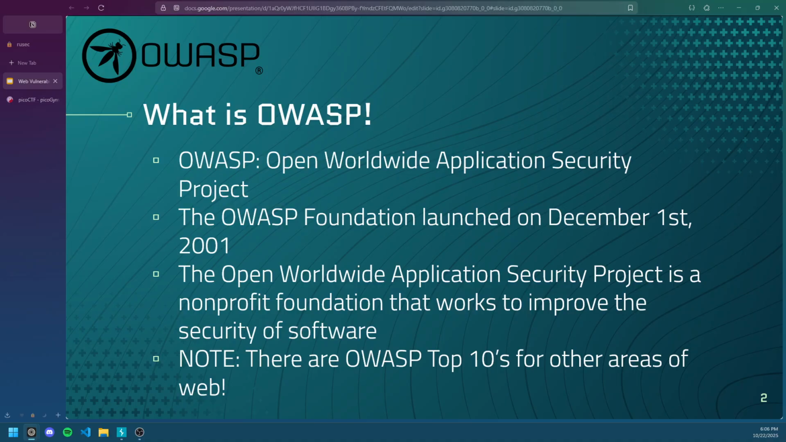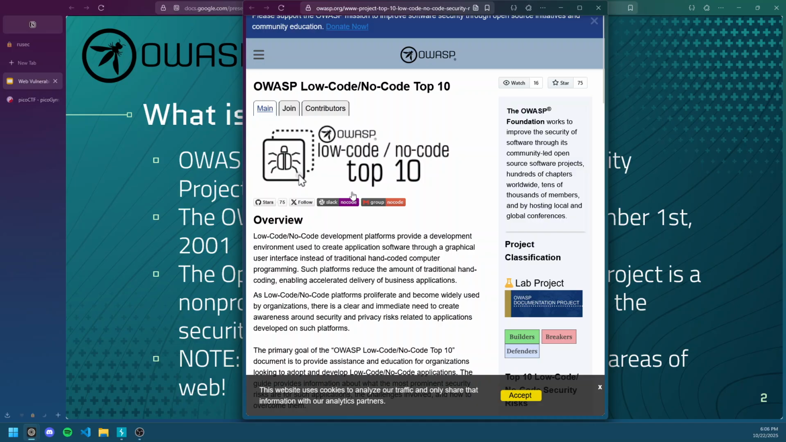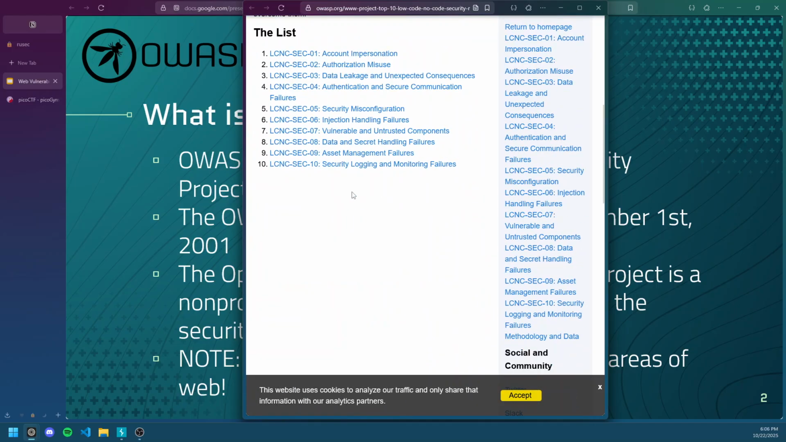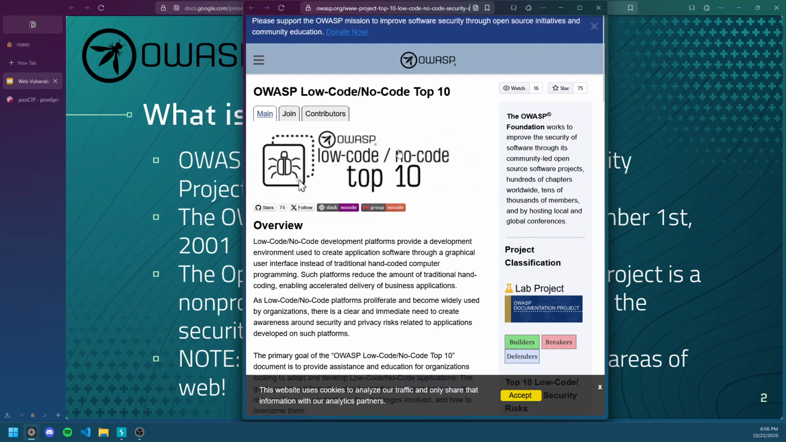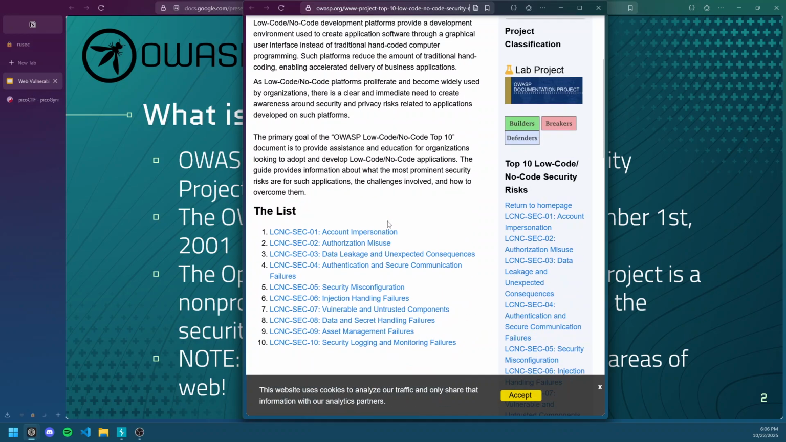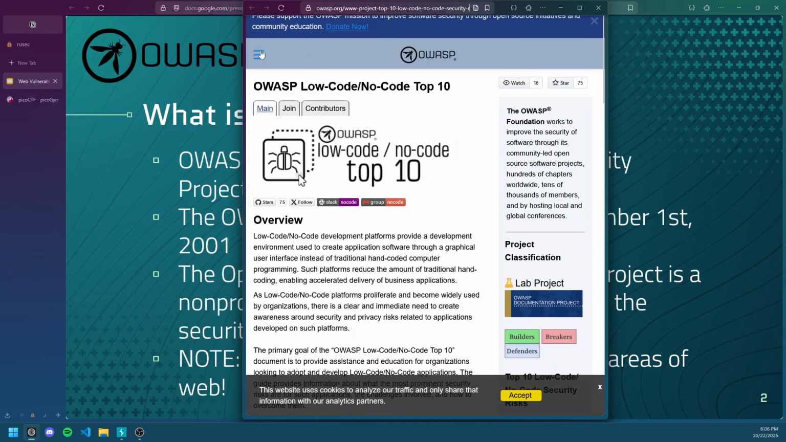I'll put some up. Maybe if I put on the right screen. Boom. Yeah. So all of them come with a list. As you can see, there's 10. This one is for low code, no code. The reason I put this on here is because my manager this summer helped make this list, which was really cool. She told me a lot about how that was done.